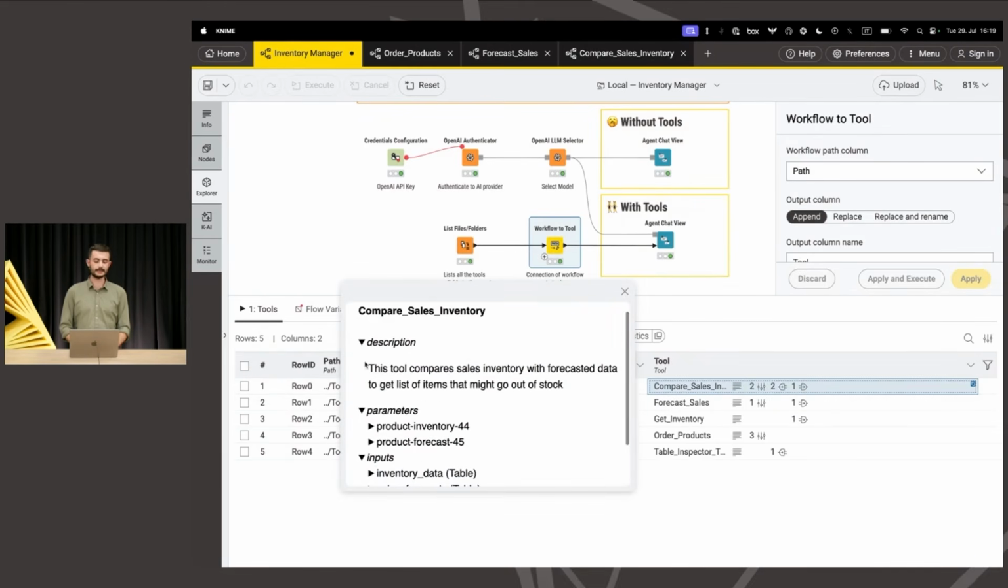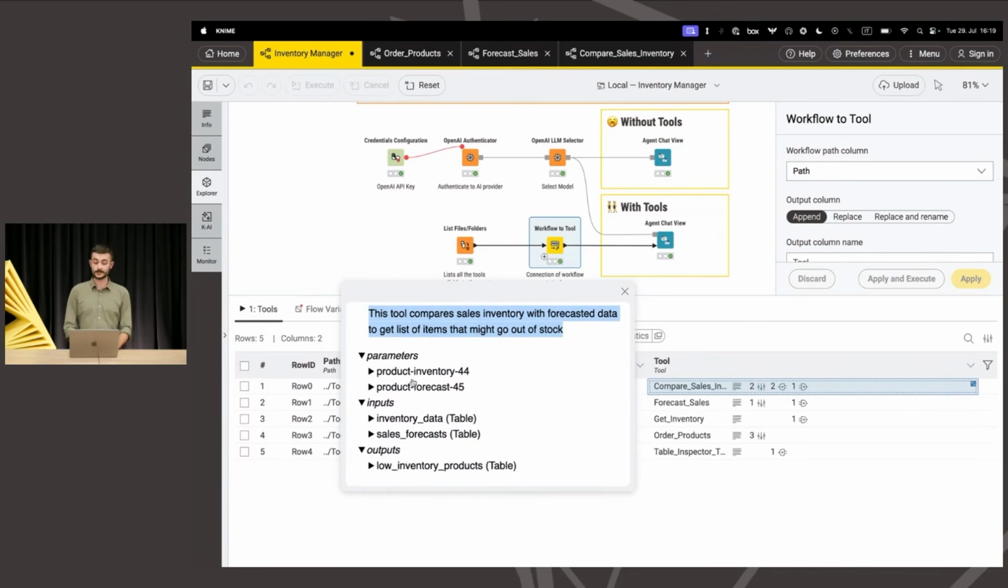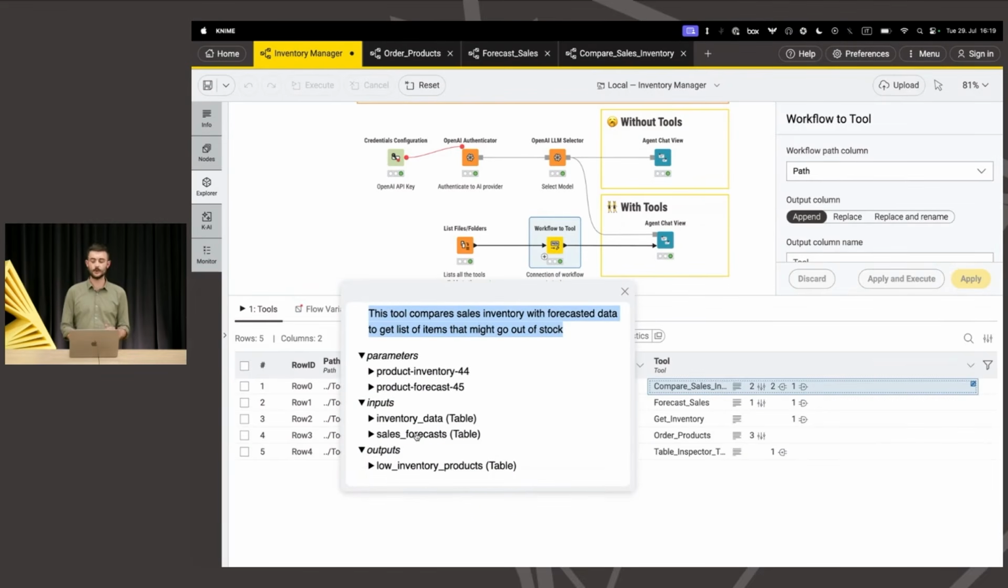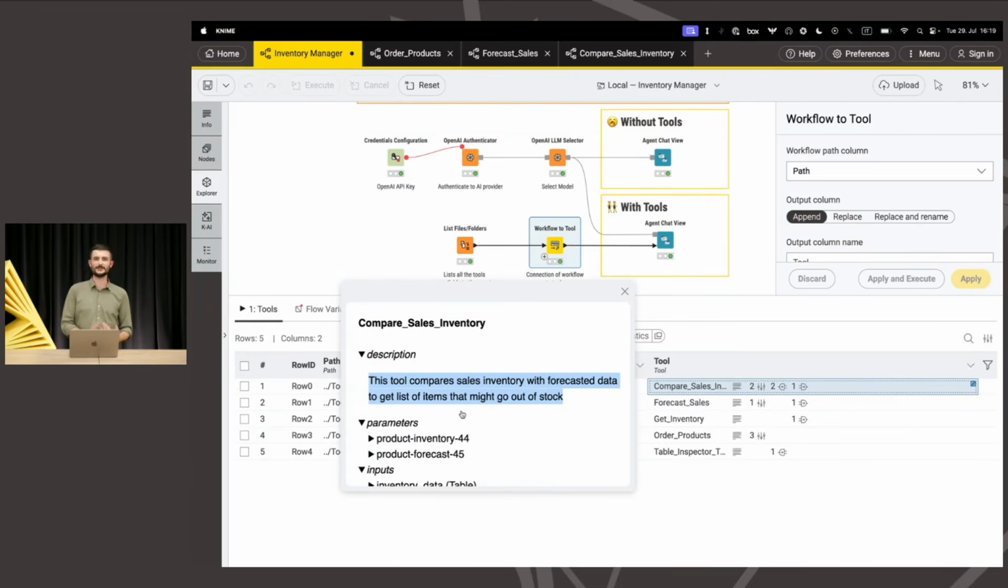If I double click on this tool cell, I can see that the tool has a description that explains what it does. This tool compares sales inventory from forecast data to get a list of items that might go out of stock. This information, together with the parameters of the tool and the input that the tool accepts, is all available to the agent. So basically, this description, parameters, input, and output are all information used by the agent to say, I want to call this tool instead of this one, and then I want to call this one and this one. This information is crucial when you define a tool.